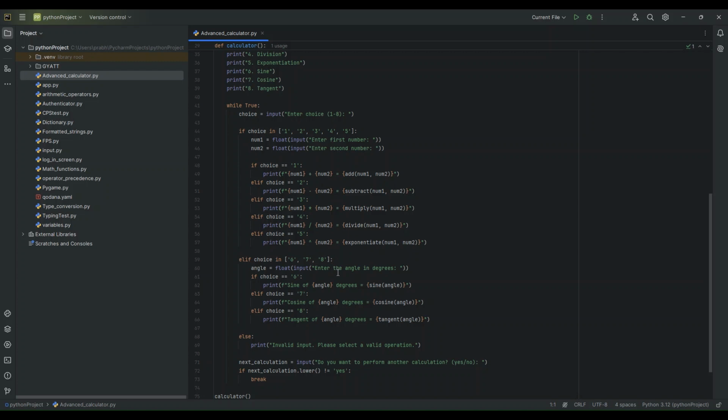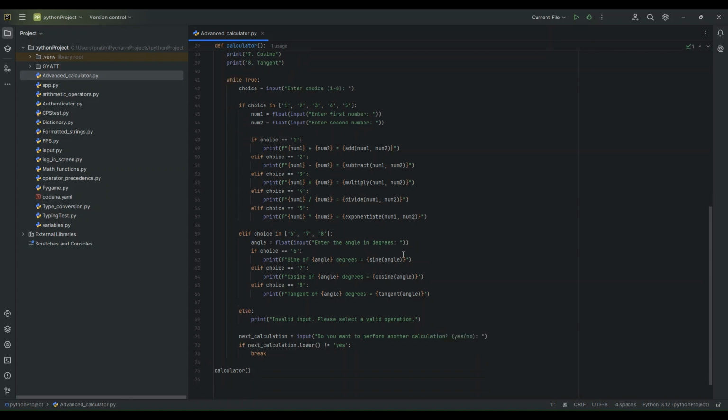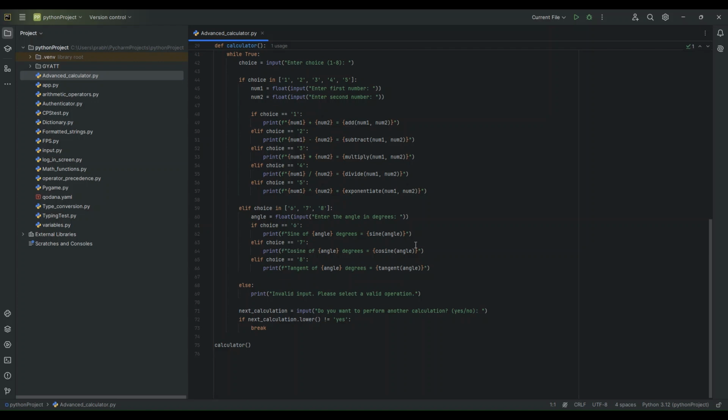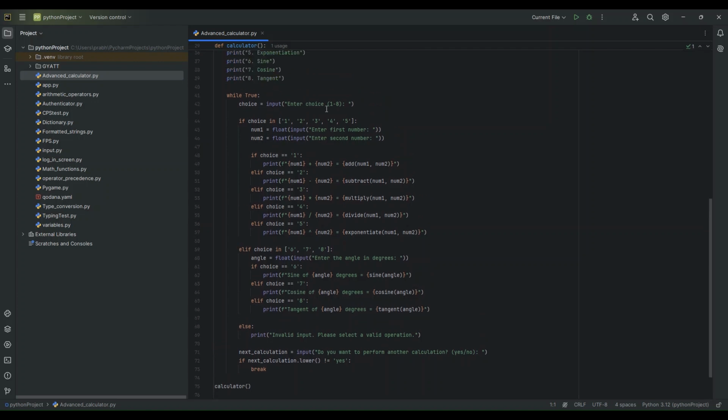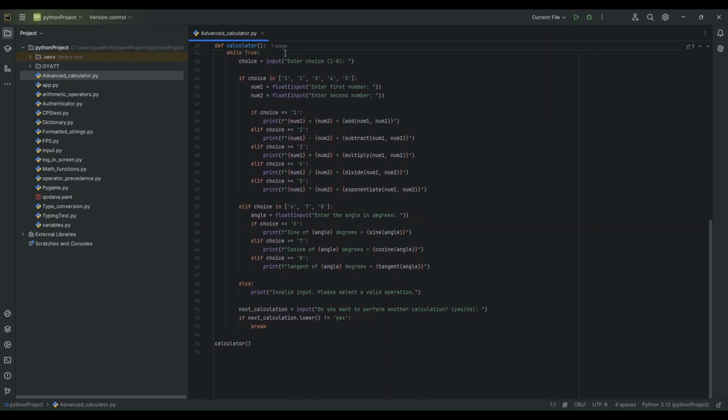In this case, we only ask for the angle in degrees, because for now I've only coded it so you enter the angle in degrees and figure out the sine, cosine, and tangent of that. And if you do not choose any of these options, it will error and say invalid input. Please put invalid operation if you do not put 1 to 8.